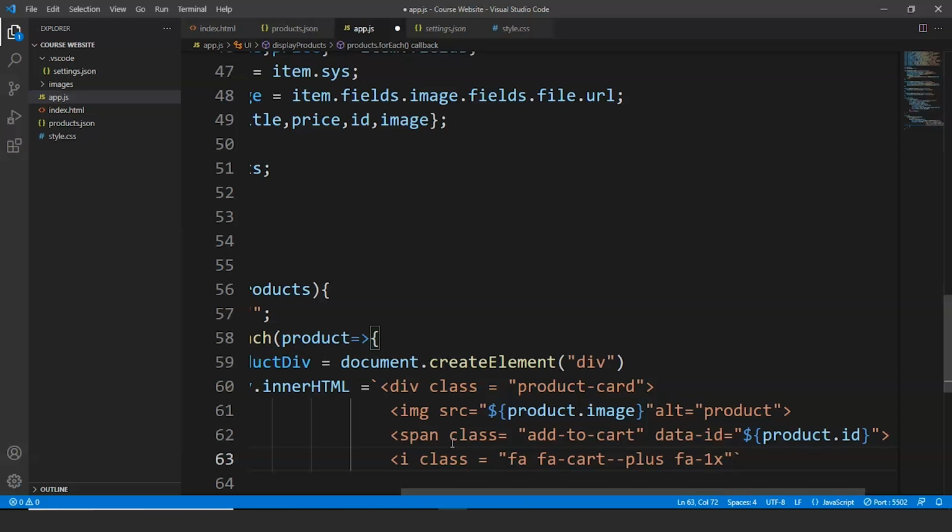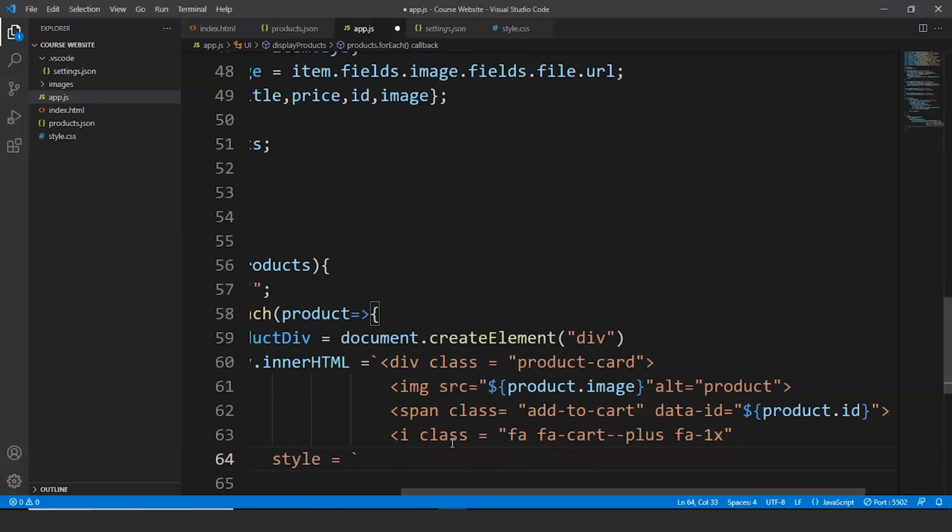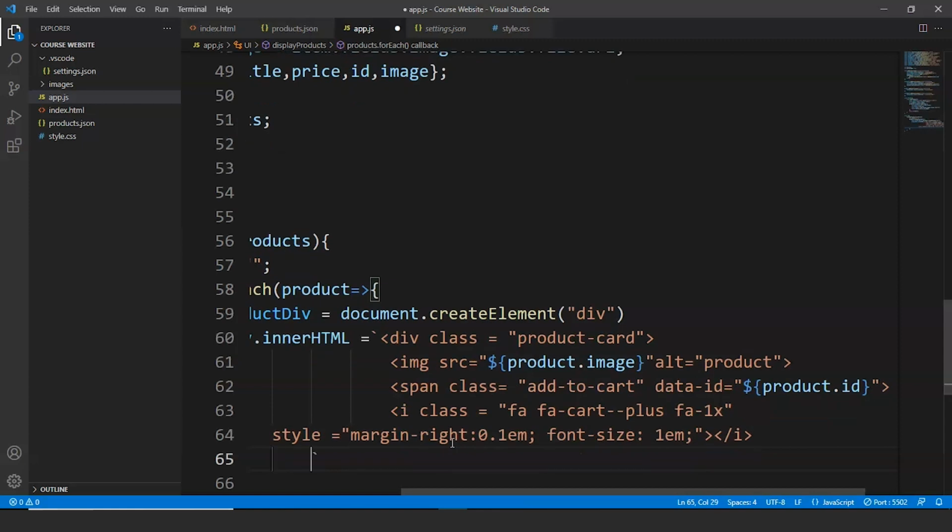So here what we'll do is we'll write style is equal to margin-right. Margin right is going to be 0.1em, and font size is going to be 1em. Fine. Close this as well, close the i tag as well, and in the next line right here add to cart.